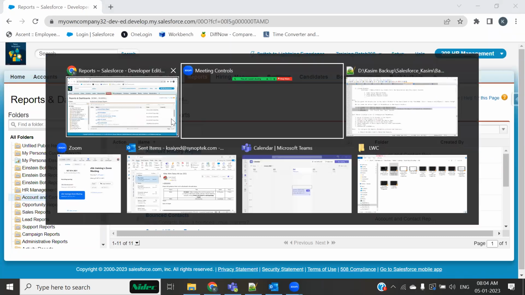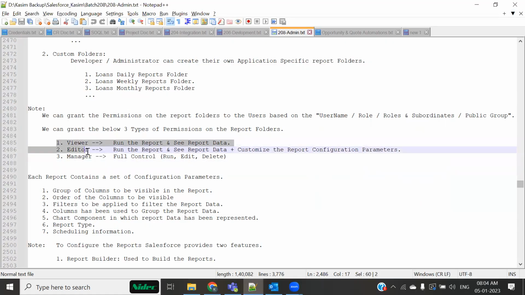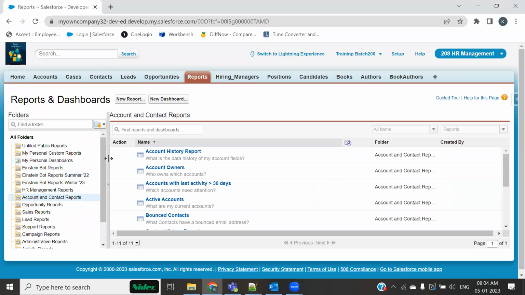And when we give the permissions to the folder, all of the reports inside that folder would have the same permissions. So if you allot a viewer permission, an editor and manager, that is going to be applicable to all of the reports inside that folder.